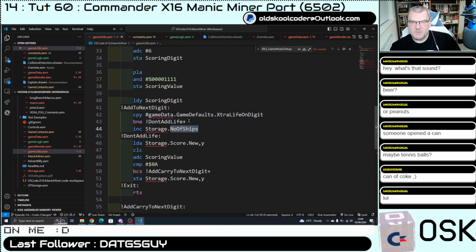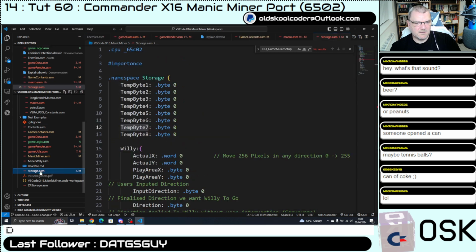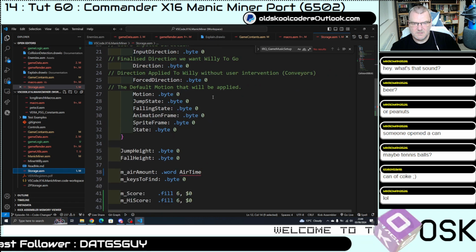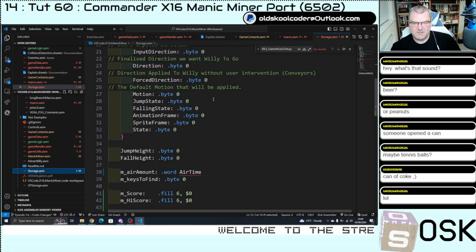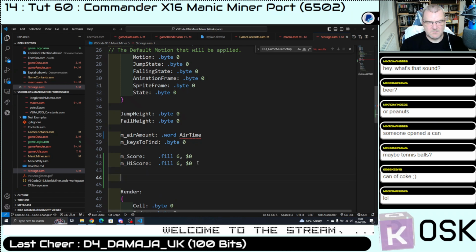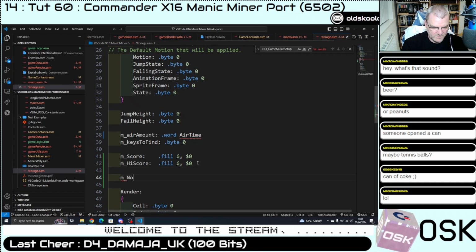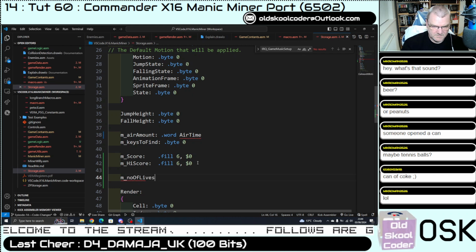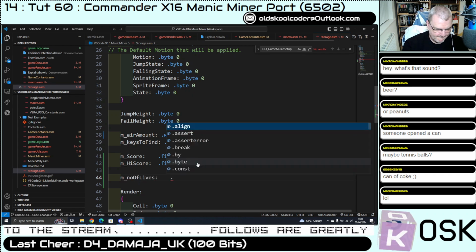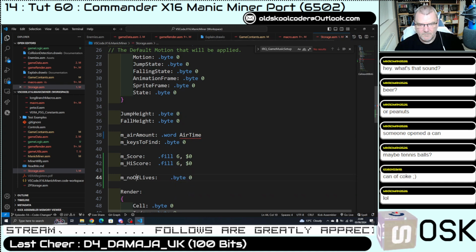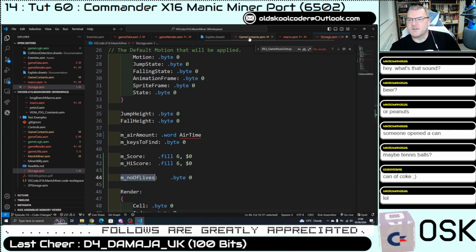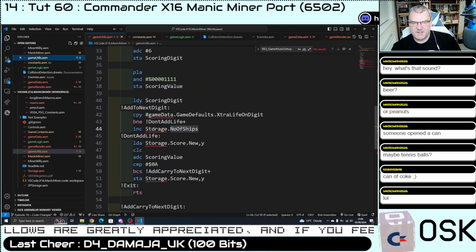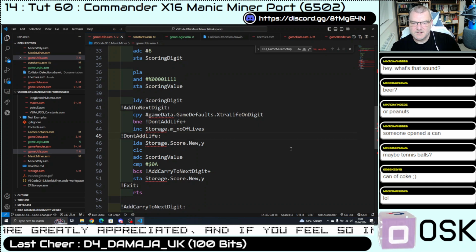So we haven't got a number of lives, or have we? No, not yet. So underscore number of lives. Right, storage dot. So ink storage dot that.